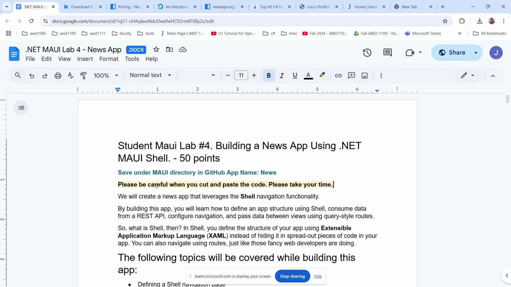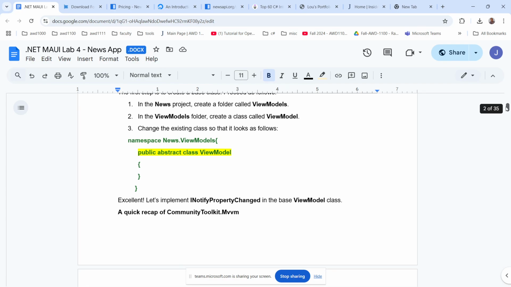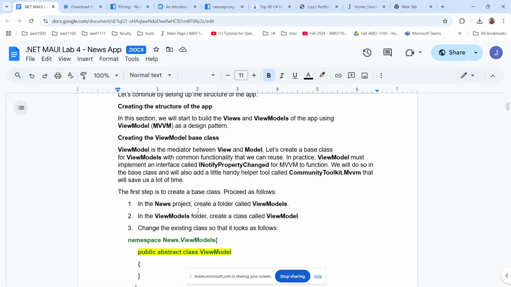So here's the Maui Lab 4, and please be careful when you're cutting and pasting the code. Please take your time on that. So like I said, this is about 35 pages long. And it's going to be a lot of cutting and pasting of the code. So you just need to follow along, especially when you see the numbers 1, 2, and 3. Okay. So you want to read through what you're doing there. Make sure you're creating the right classes and folders, etc.